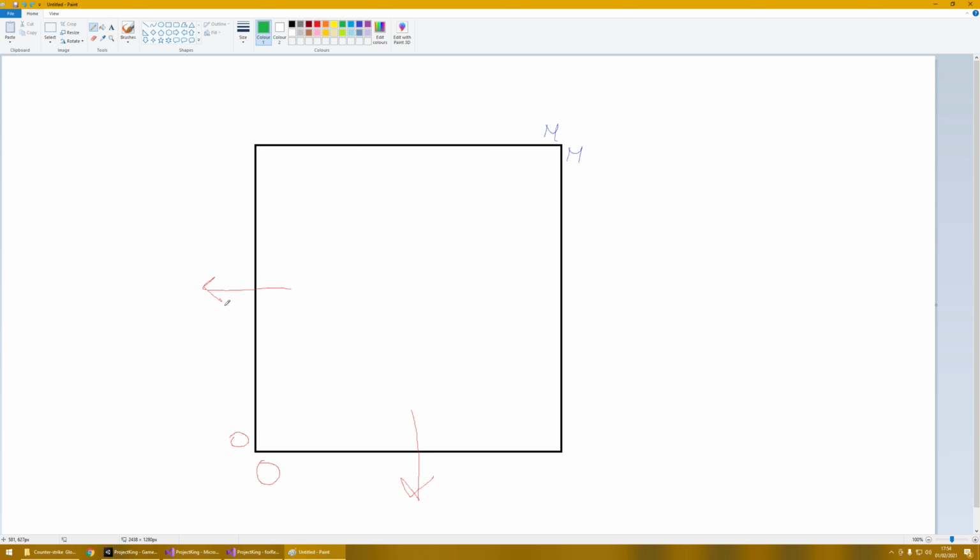So in this case, we need to think: we have 4 checks in total, so we have 4 arrows. Which 2 of them are a pair, where only one of them can exist at the same time? And the answer is really simple. At the same time, the only thing that can be true is either the x coordinate is less or the x coordinate is greater.